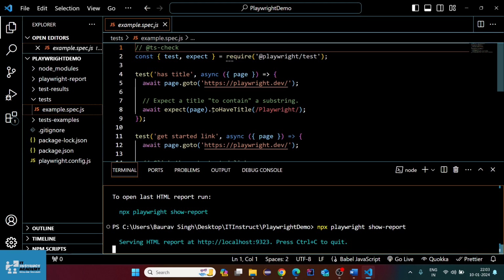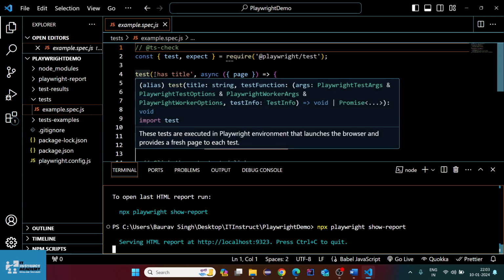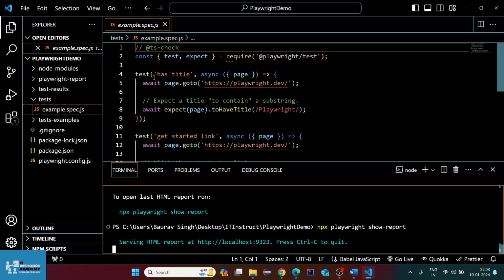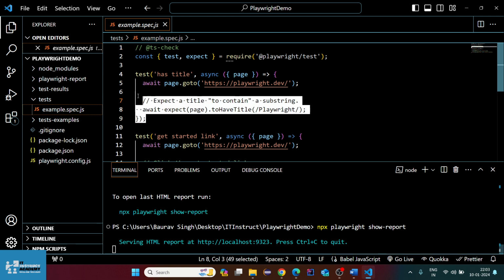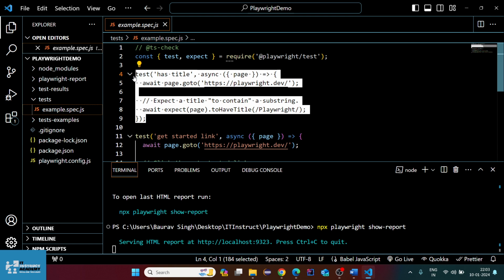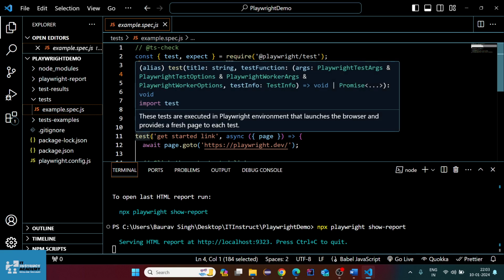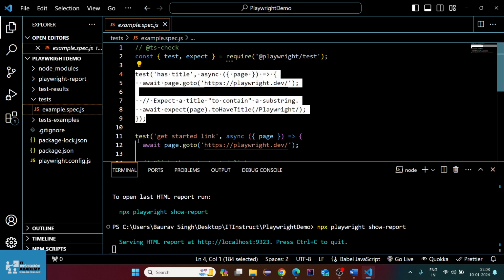You have two test cases in this particular example.spec.js: one test at line number 4 and another test at line number 11. Wherever you have this test written, it will be treated as one test case, the way in TestNG we have the @Test annotation. Similarly here, if you annotate anything with test, it will be treated as one test case, and the other part is the test below.